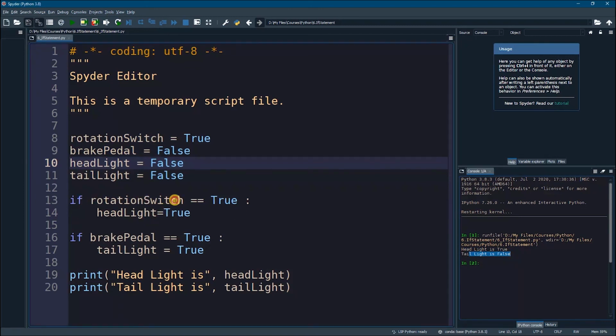So we have, because the rotation switch is pressed, the headlight was activated, and this is what we are getting. But right here, we are not pressing the brake pedal. We have set it to false. It's not pressed. So it's checking, is the brake pedal pressed? Well, is it true? No, it's actually false. So this condition is not satisfied. It means that if the condition is not satisfied, we will never execute this line right here, meaning tail light will never be true unless this is satisfied. Okay, that's it for this small section.